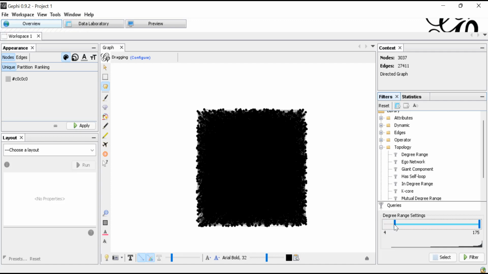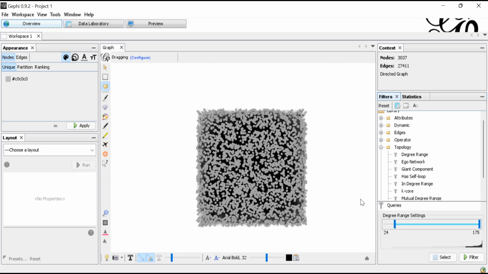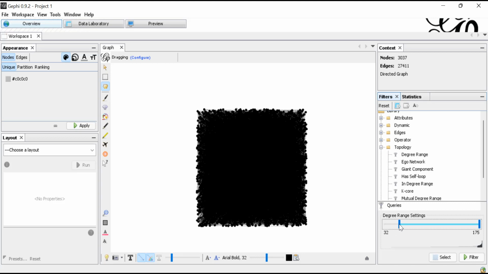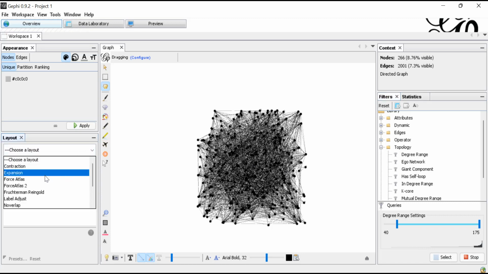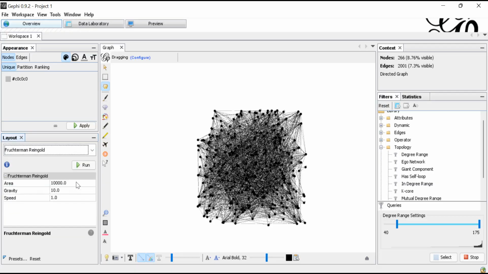meaning nodes with fewer connections to other nodes will be removed in our visualization. So you can just type here 40, for instance, and filter. This is now our output. I will also use a certain layout, which is Fruchterman-Reingold, and run.